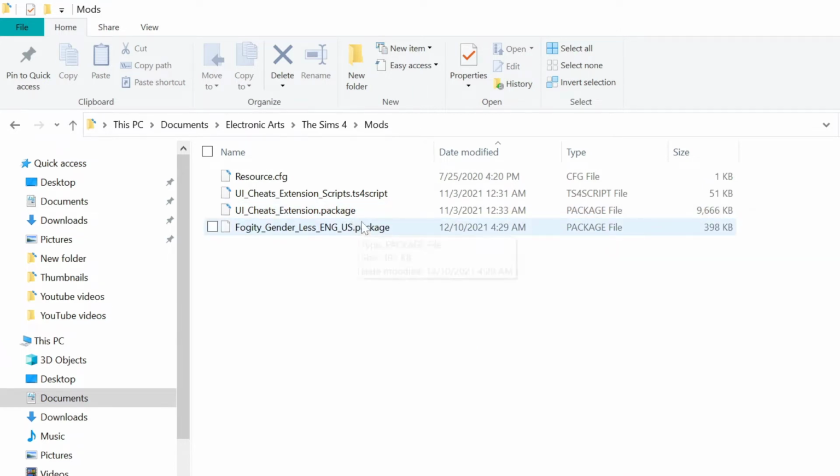The GenderLess mod is really simple. It's just a small package file. There you go, you're all ready and you can load up the game.